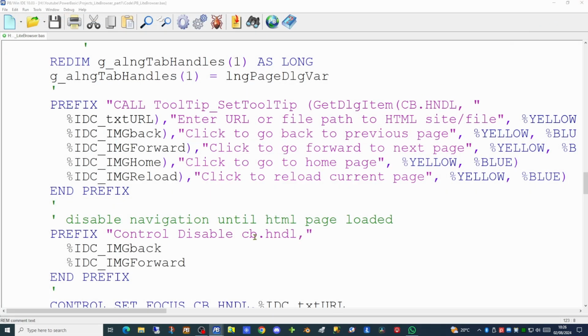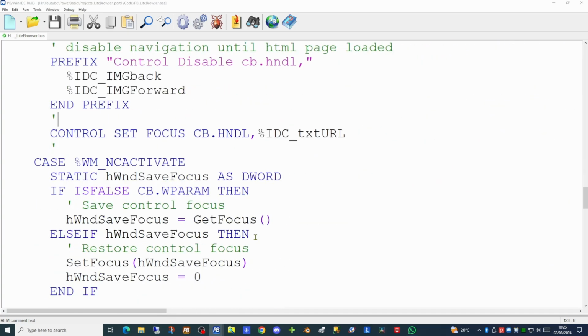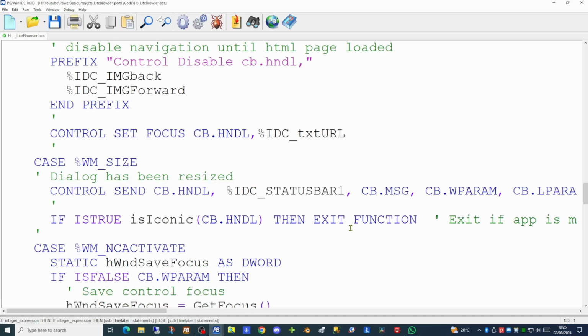Still within the callback function, the event handler, we'll need to put a new event in. This is to handle resize events. This event is called WM_SIZE. The first thing is we'll put a couple of commands in, one to send to the status bar, and one to check to see if the dialog has been minimized. If the dialog has been minimized, there's no point in resizing anything, because the user cannot see it.